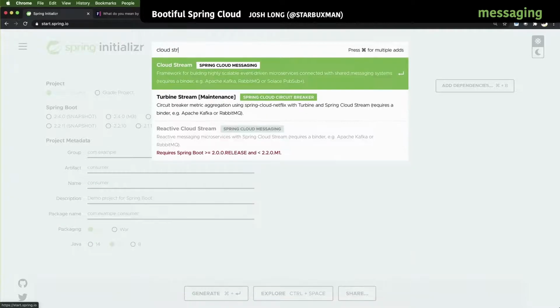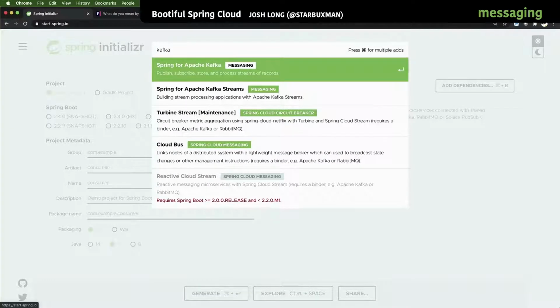We're going to use Cloud Stream. We're going to use Kafka. But keep in mind, I could use Kafka Streams. I could use Kafka. You can use Spring Cloud Stream with Redis. You can use it with Azure Service Bus. You can use it with, I think, Google Cloud PubSub. You can use it with all sorts of different things.